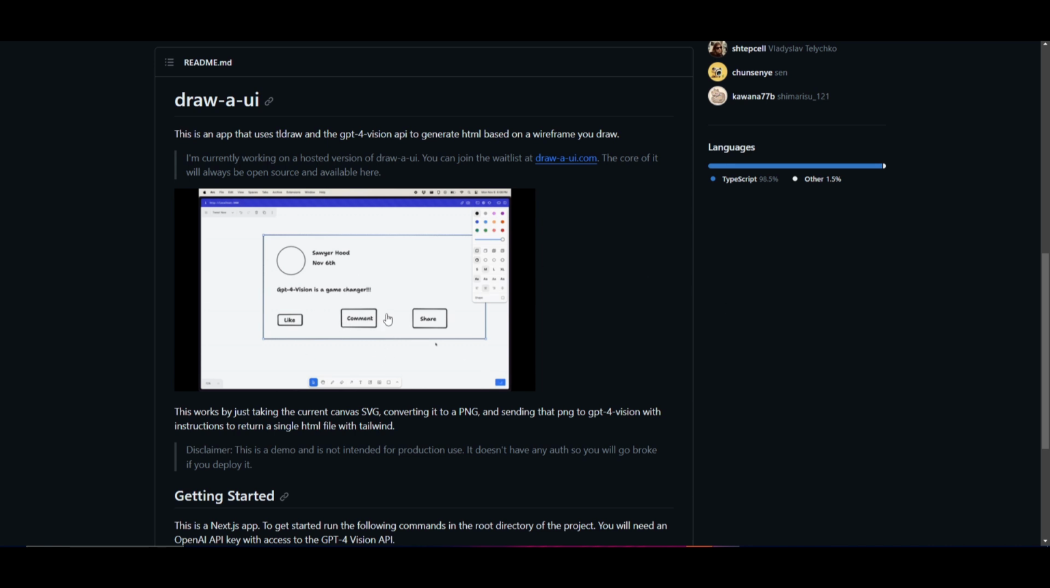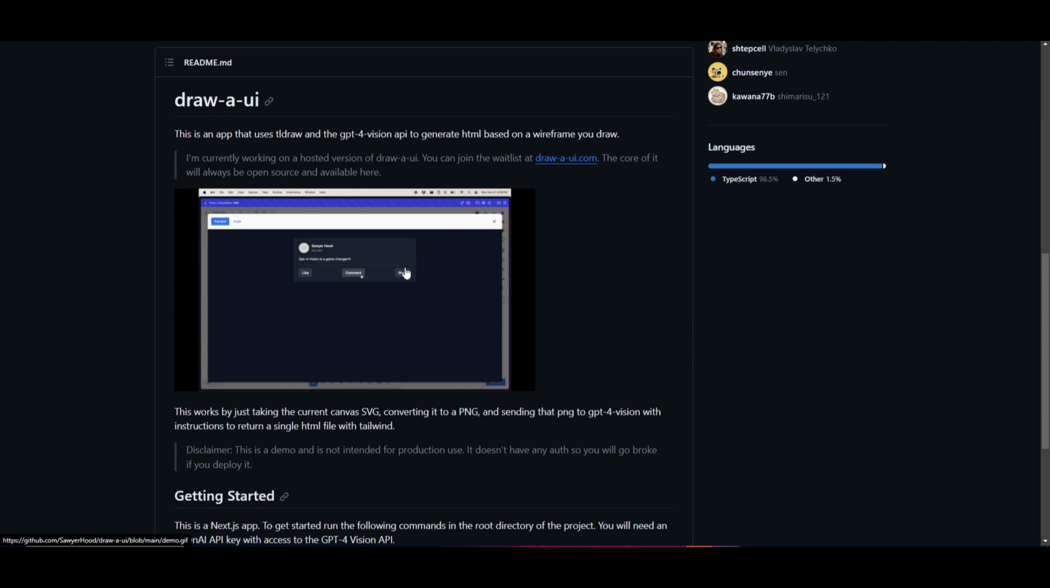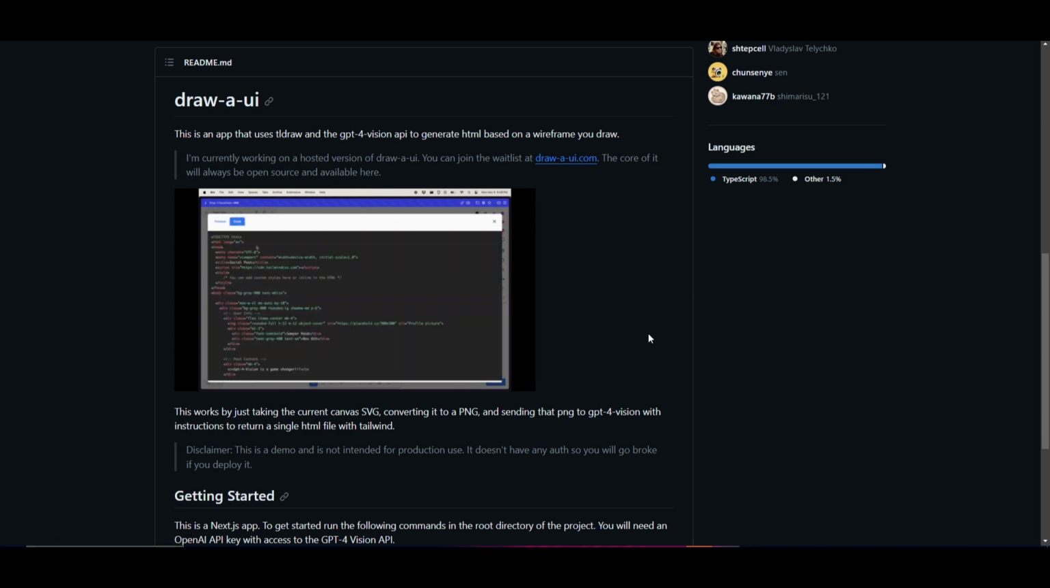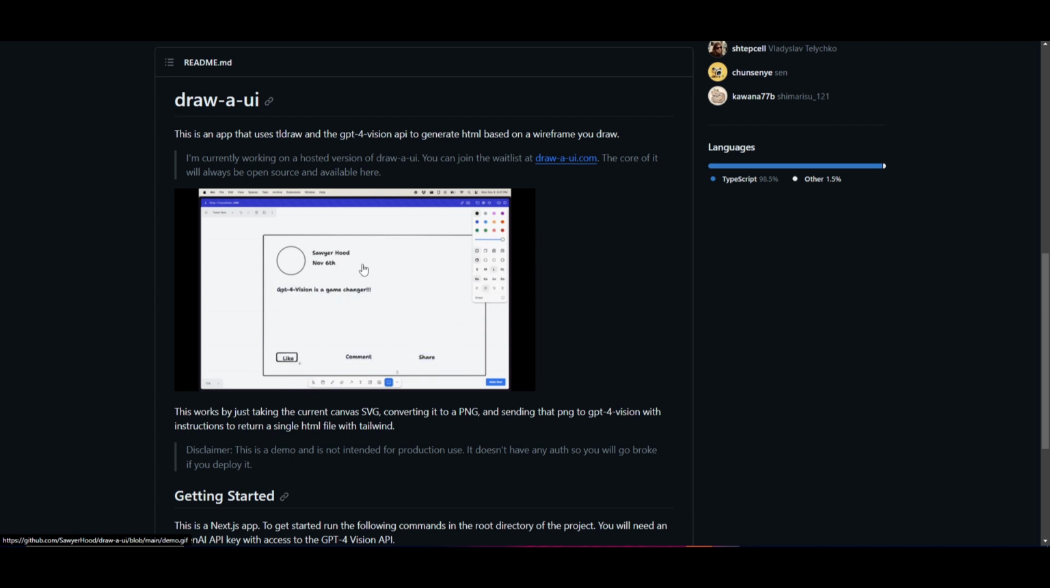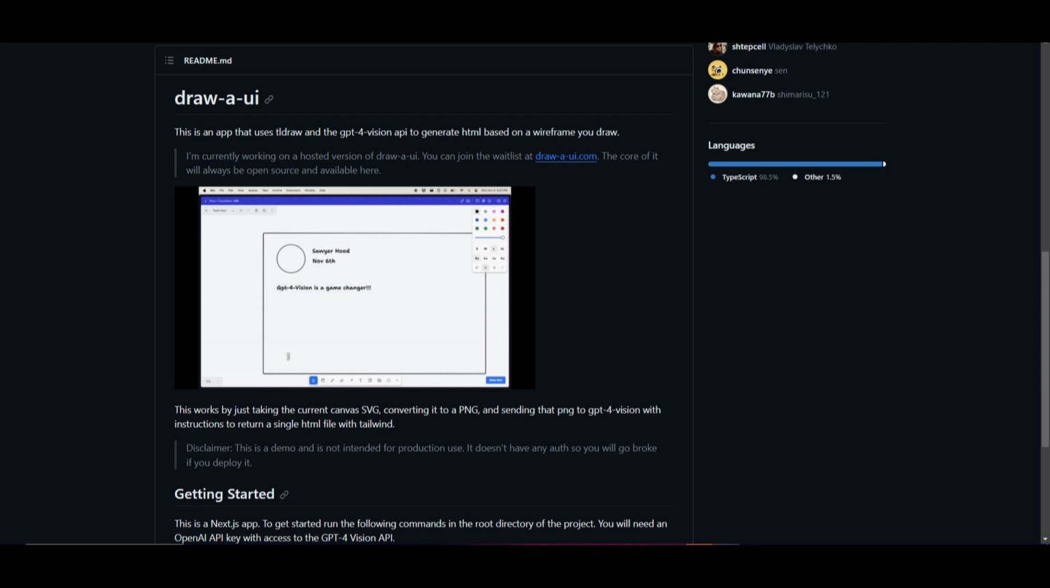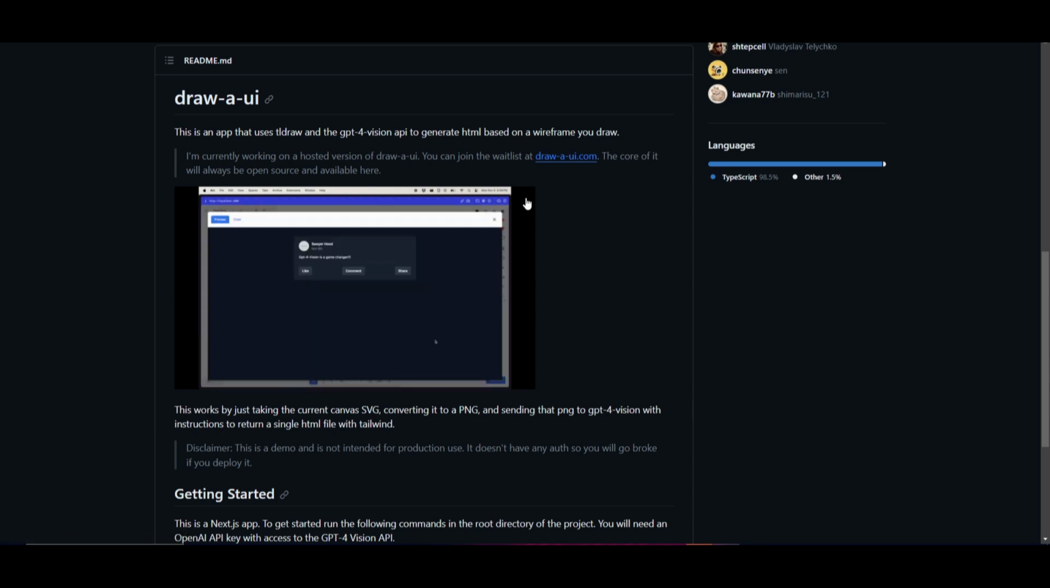After drawing a wireframe, you can see that the current canvas SVG is converted into a PNG image. Now, this PNG image is sent to the GPT-4-Vision API, which is accompanied by specific requirements. In this example, you can see that you're able to give it further instructions to change and configure certain generations. Now, these instructions guide the model to interpret the visual elements and generate HTML code that corresponds to what you want it to actually generate. Now, the returned HTML file is structured with Tailwind CSS, which is a popular utility CSS framework. And what this does is that it ensures that there is a modern and sleek responsive design.